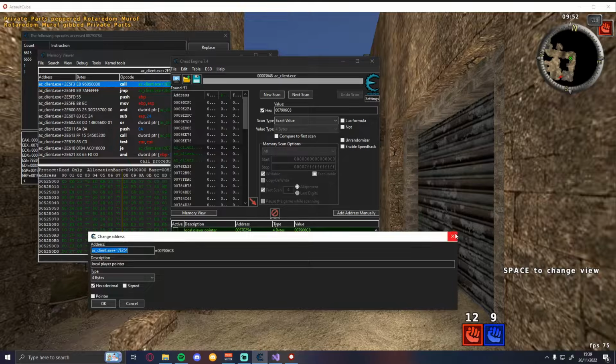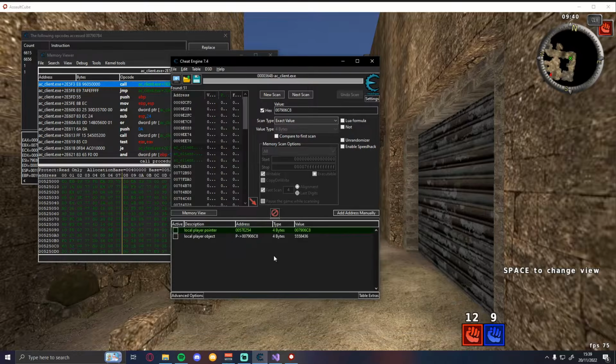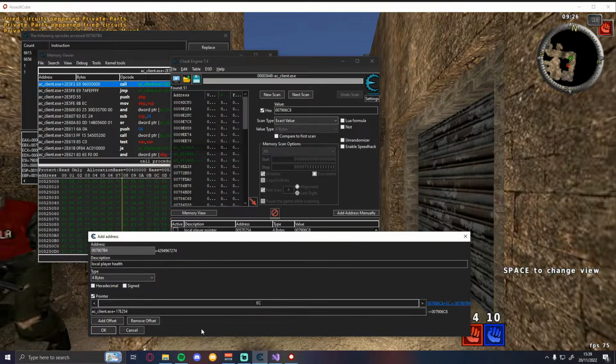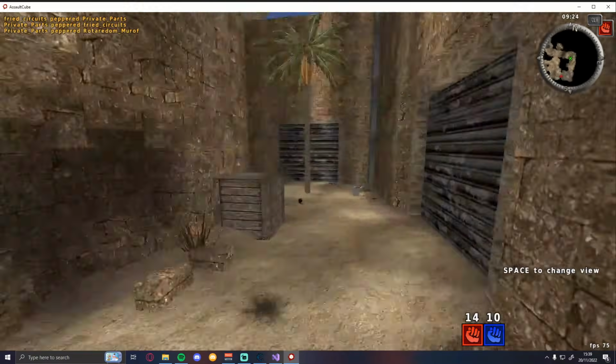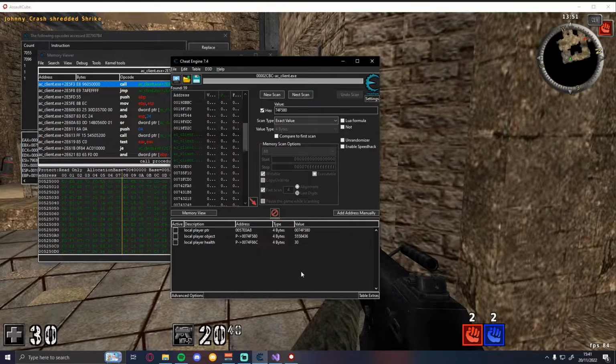Then we can take this, add an address manually, put it in as a pointer, then say local player object, then okay. So this is permanently attached to our local player object. And then we can do the same for local player health, then add that offset that we found earlier, which was EC. And as you can see, if we come alive again, this will be equal to 100. Sorry, a minor technical problem there.